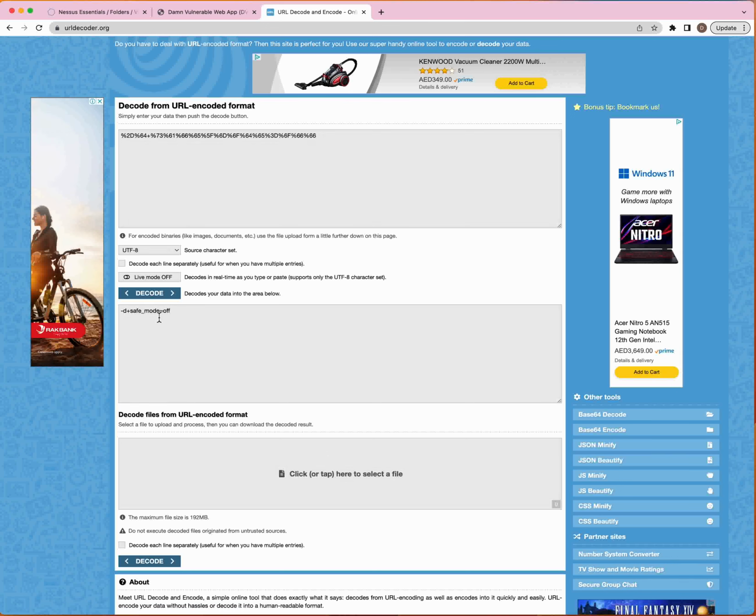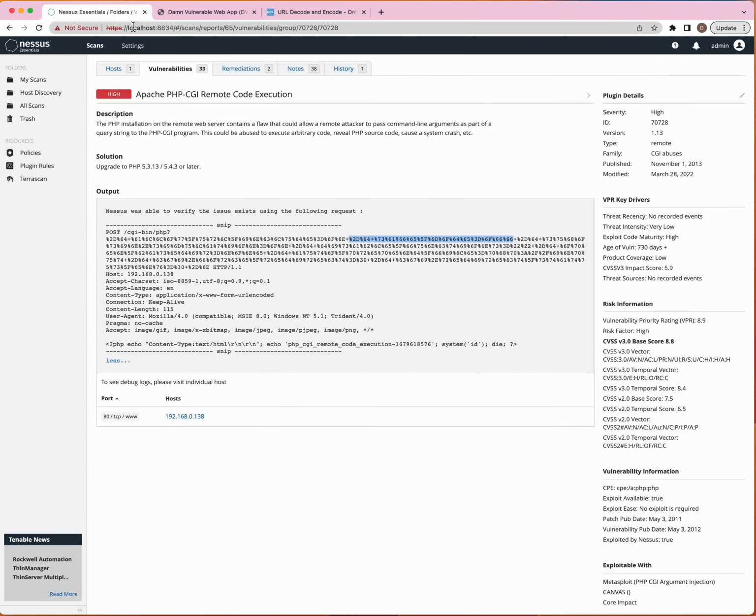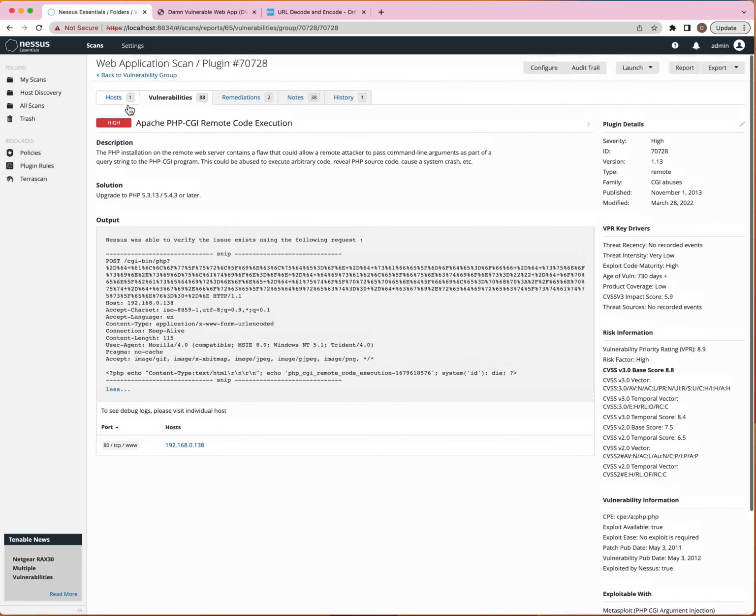Now, if the safe mode is switched off, that means there's a security vulnerability here. Now, if you try to decode each one of these over here, this clearly shows that there are many enabled parameters here which cause a major security threat to this website. Okay, so let's go back again here.